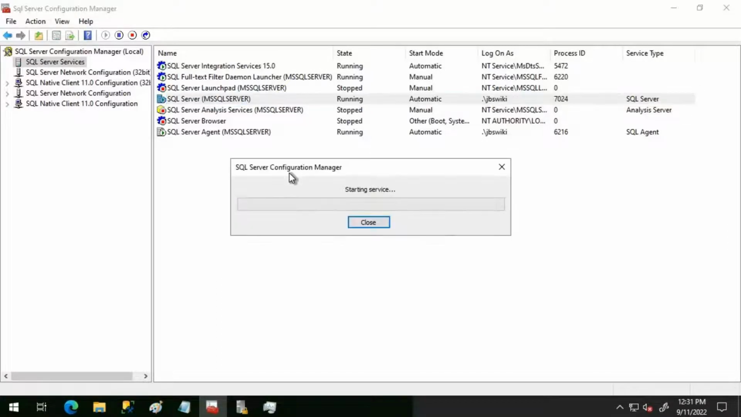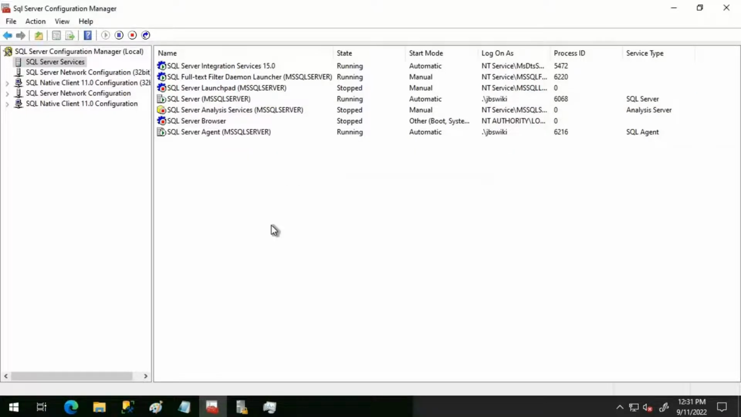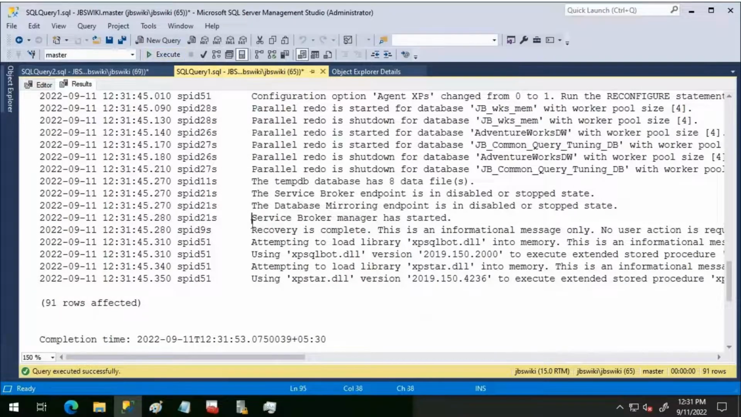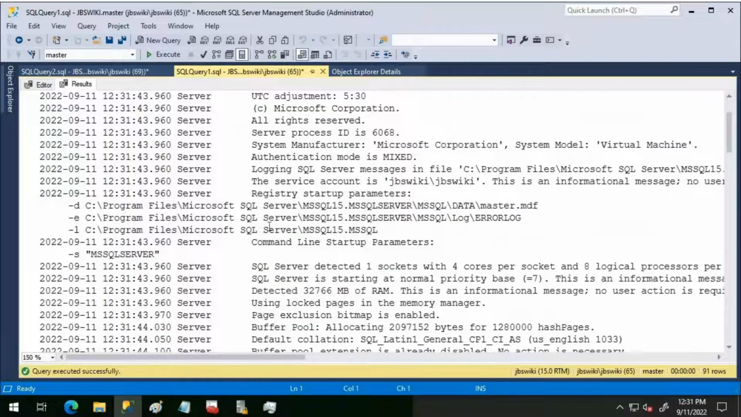Once this is restarted, we will query the SQL Server error log and see what memory model is used. Right now it is restarted, so let me run this and check what memory model is being used. Right now I'm seeing that it is no longer the conventional memory model. It is now using Lock Pages in Memory in the memory manager. So now we know how to enable Lock Pages in Memory.